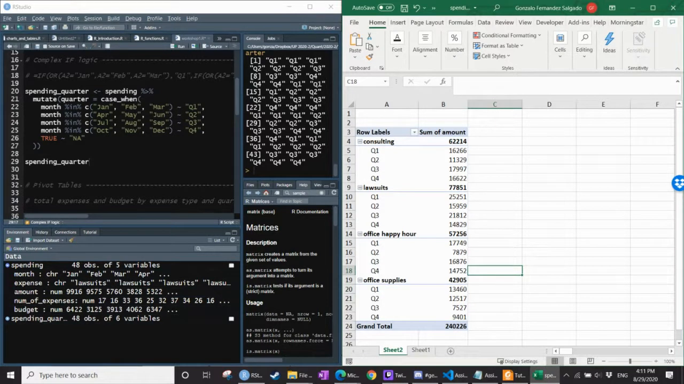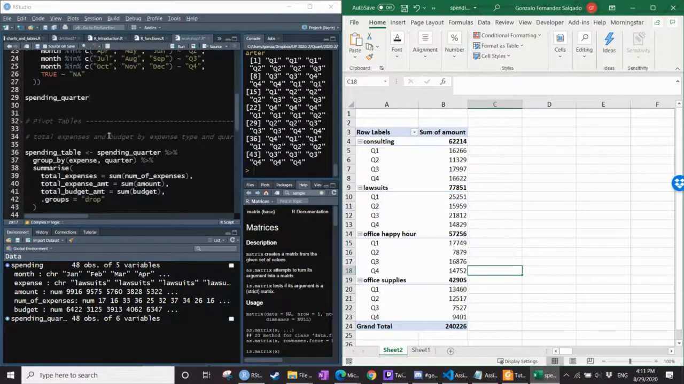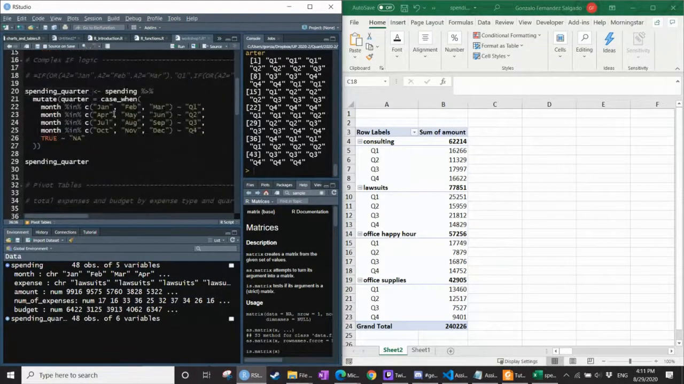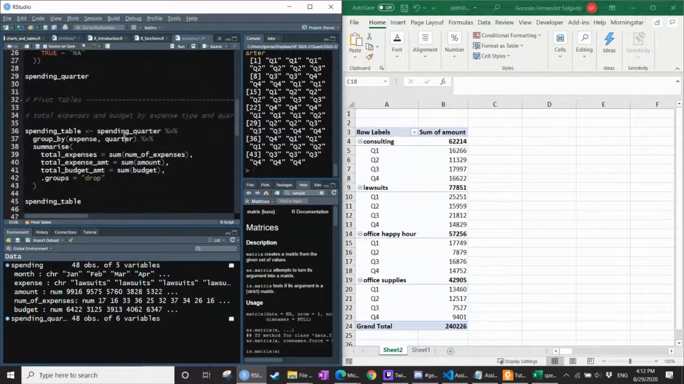How do we replicate this behavior in R? So in R, we can use group by and summarize. So we have our spending quarter that we just created by adding the quarters. Now we are going to group by expense, which remember is consulting, lawsuits, office happy hour, and office supplies, and quarter. And we are going to summarize using these two groups the total of expenses, the total expense amount, and the total budget.